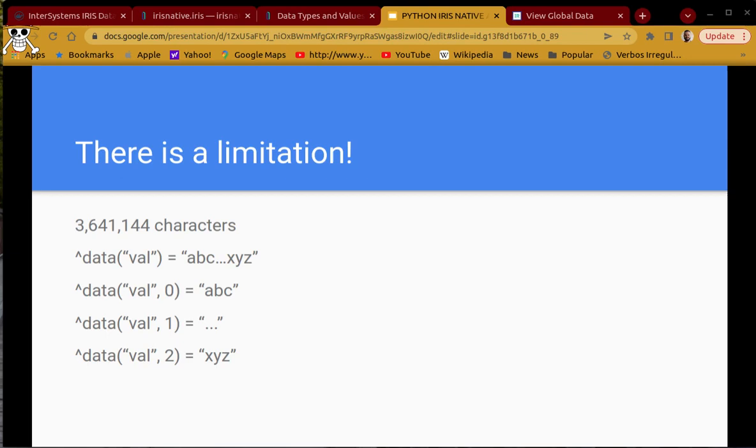On the documentation, it recommends for large strings to break them into parts of a global, like this example here, okay? So instead of using just one node, you can use the global with a subscript to break it into smaller parts, and after this you can concatenate again to use in your program, okay?